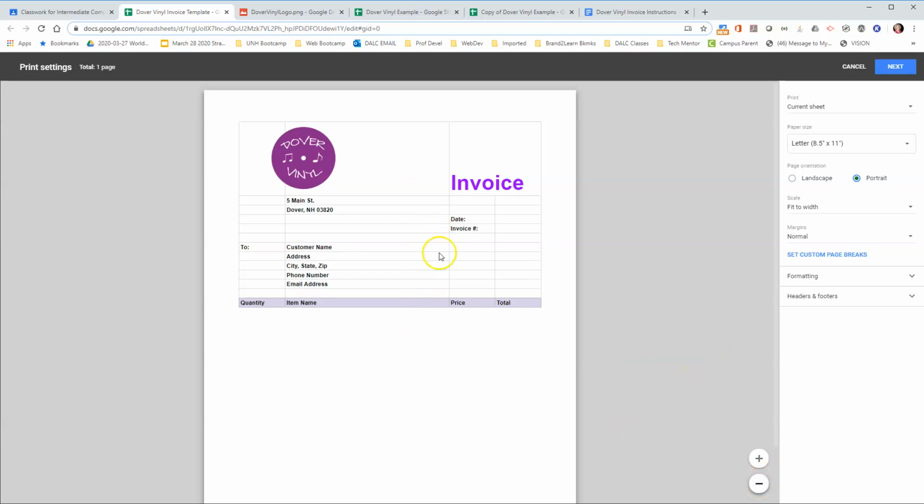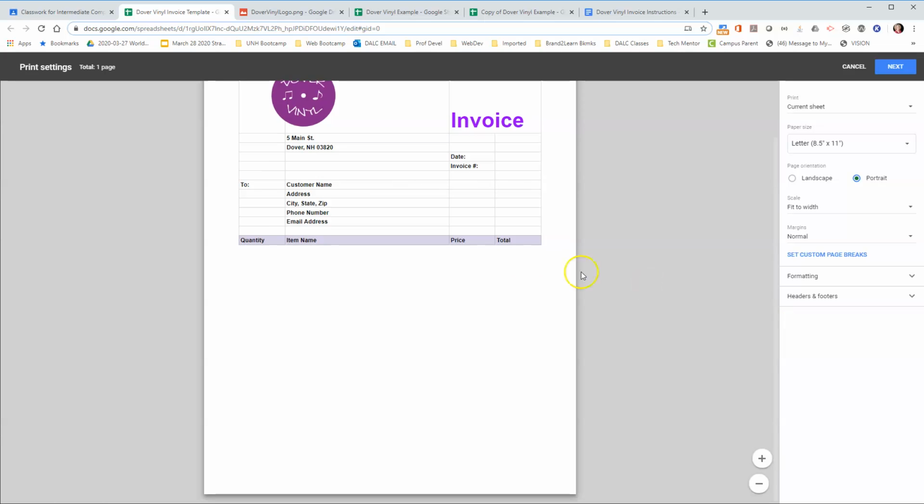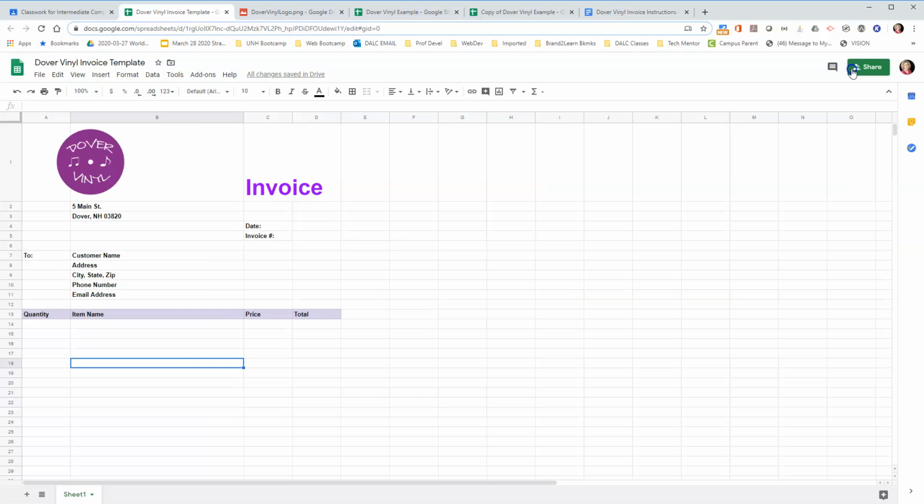So I'm taking up the kind of top half of the page, and I still have plenty of room down below, but I don't really know how many rows I have available, so I'm going to do a little test to see how far down.